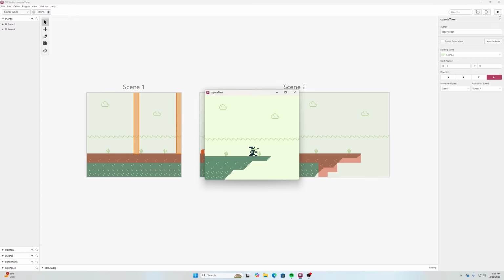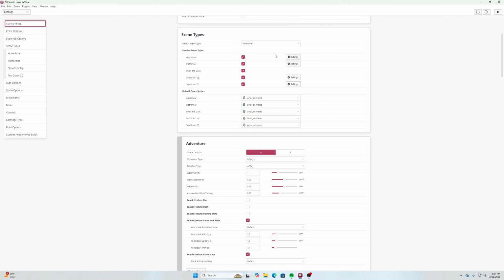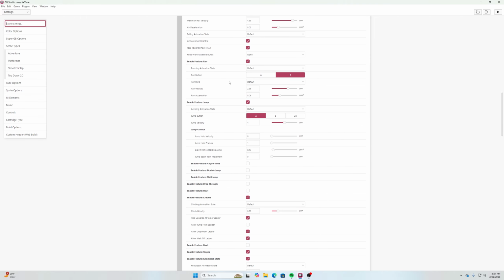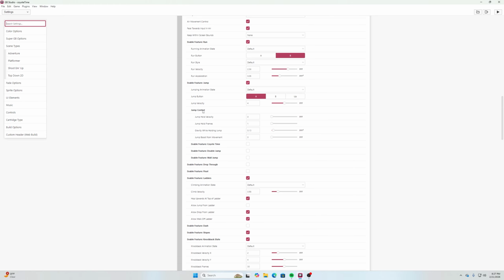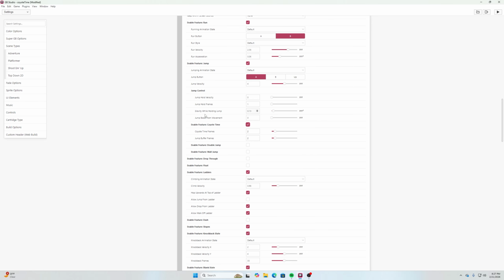All right, now if I want it to where I have a little more leeway, it's actually really easy. You just go up here to the drop-down menu, and then you go to Settings. If we scroll down to where we find Platformer, there are these features in here. If you go down to Jump Control, then if you scroll down a little bit more, you'll see where it says Enable Feature Coyote Time. And when you toggle this on, you have Coyote time frames and you have jump buffer frames.